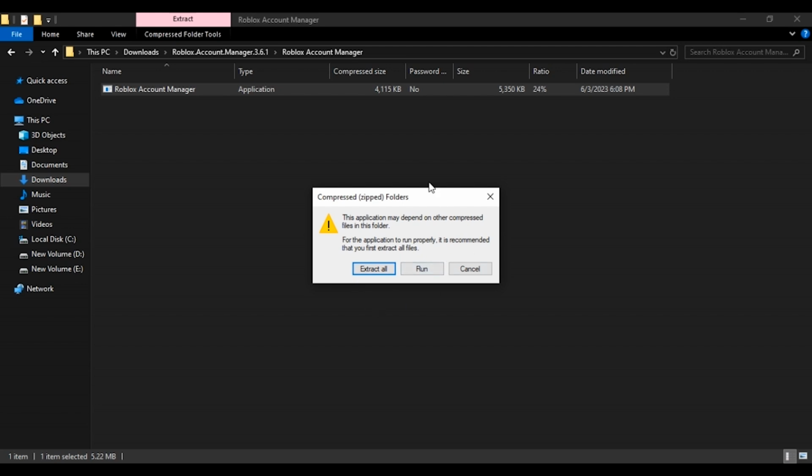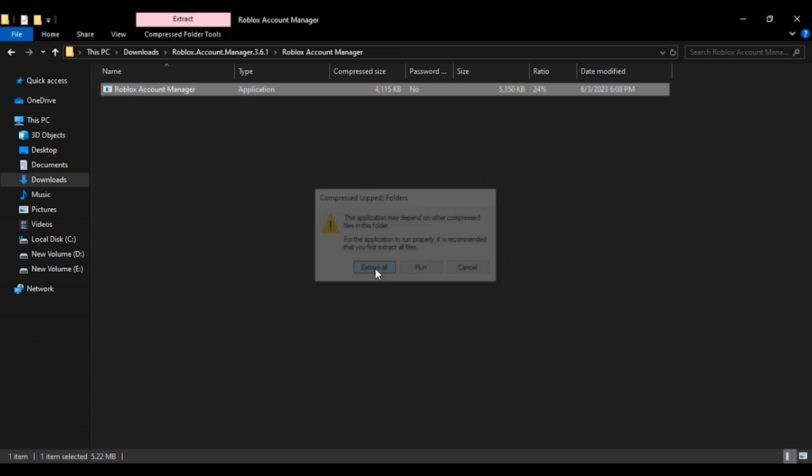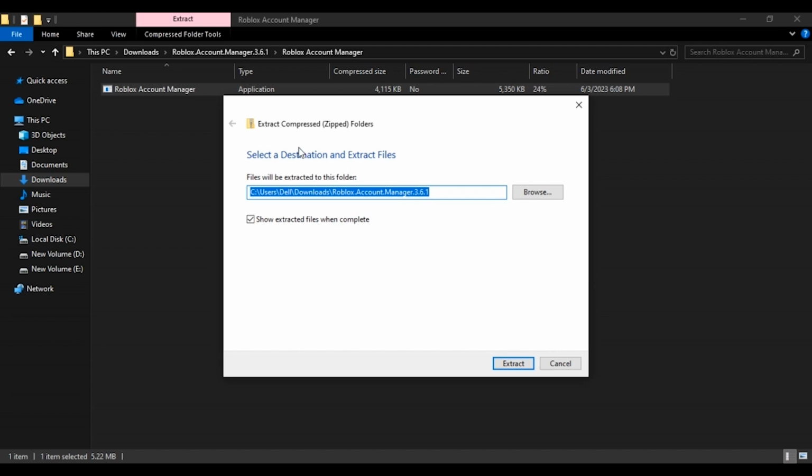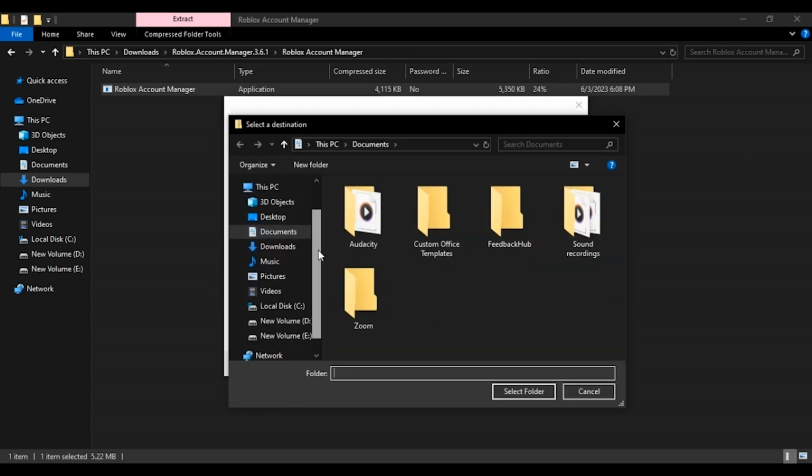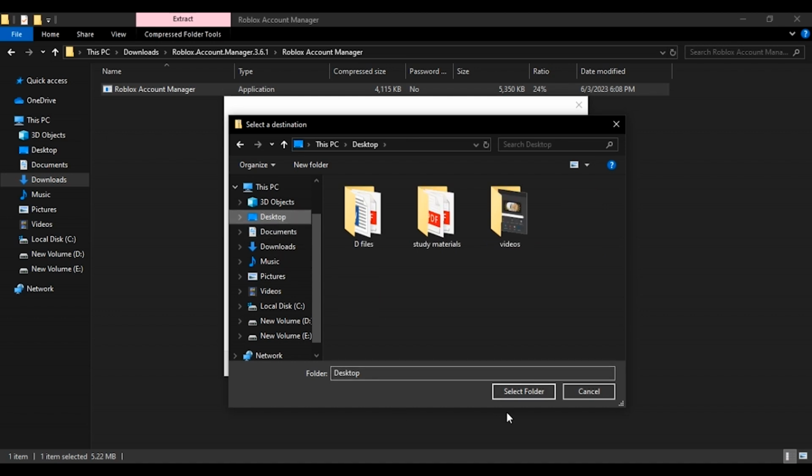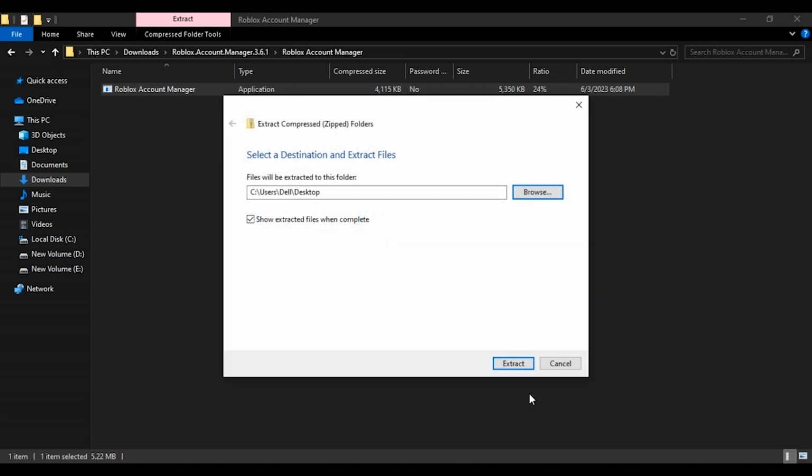Now this kind of box will appear. All you have to do is click on the option Extract All. Now you'll have to select a destination and extract the file. In order to select the destination, all you have to do is click on the browse option right over here. Now choose the destination of your choice. Now click on the option select folder. Now click on the option extract.